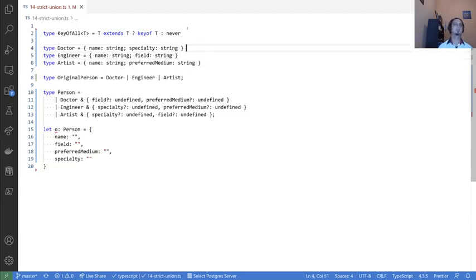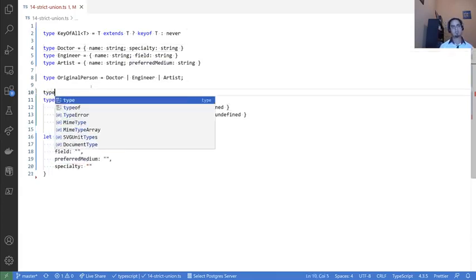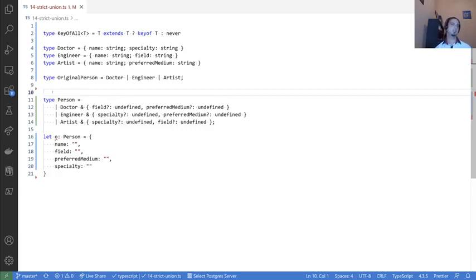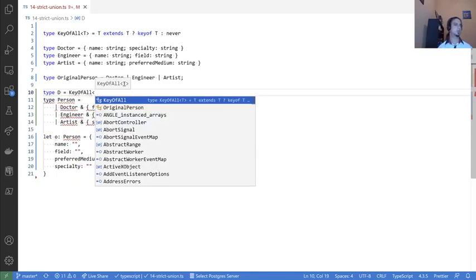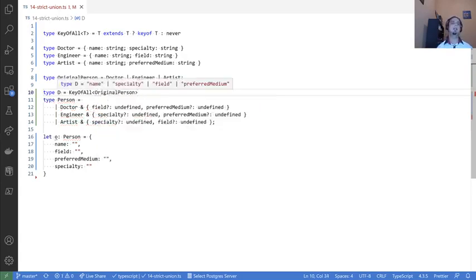So let's see if we can find an automated way to add these extra fields. So first, let's see what it is we're adding in each case. Let's first of all see what we're adding in the case of doctor. So if we were to create a type, and let's call it D for example, what fields are we adding here? Well, we're adding the fields that are present in other union constituents, but not in doctor. So how could we get those keys? Well, since we're adding keys from all union constituents, we could use our key of all type that we saw before. And we could say key of all original person. And now we have a union of all keys from all union constituents.